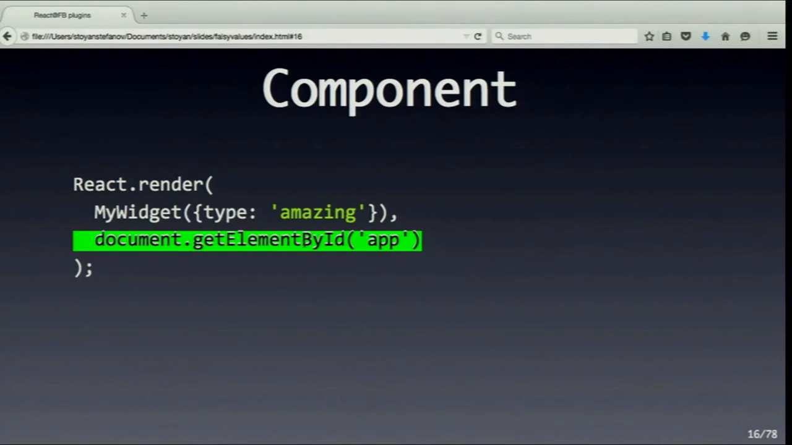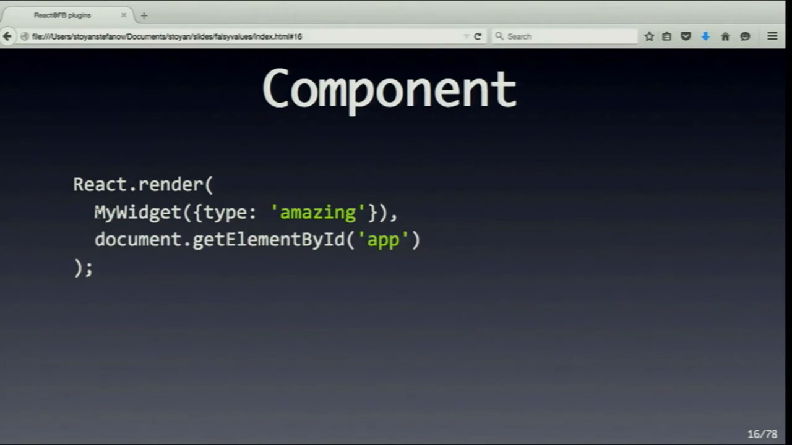React was developed with the idea that Facebook is a huge site. You cannot just stop everything and rewrite everything from scratch. So you can just start by replacing little bits and pieces here and there. So you tell where your new React application would live, and then you say, okay, render my widget and give it some properties.